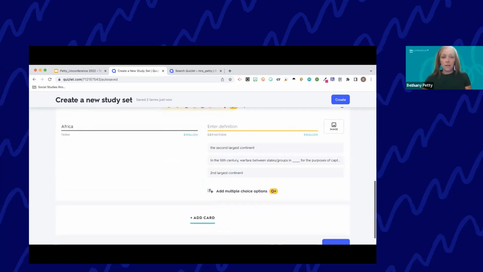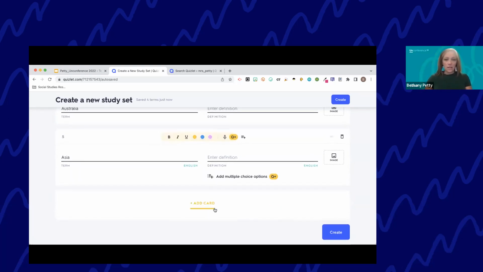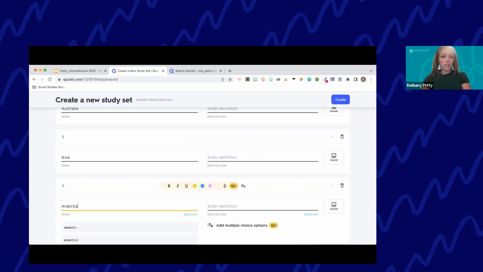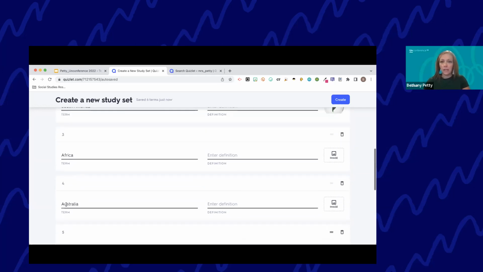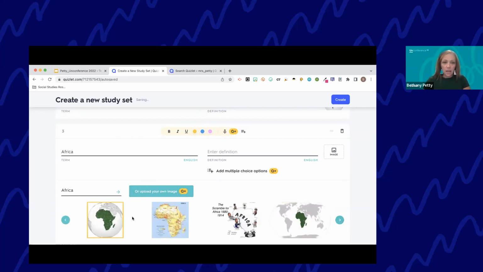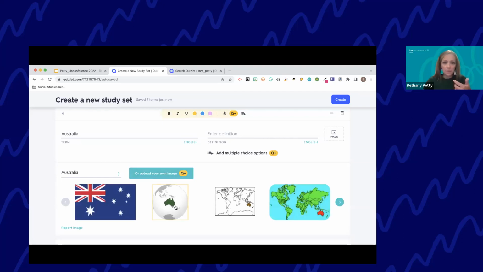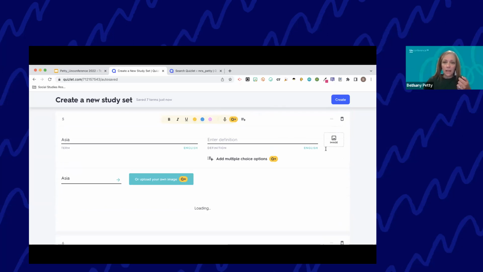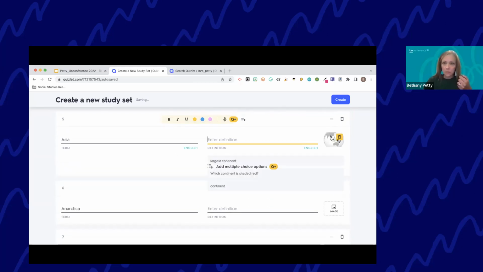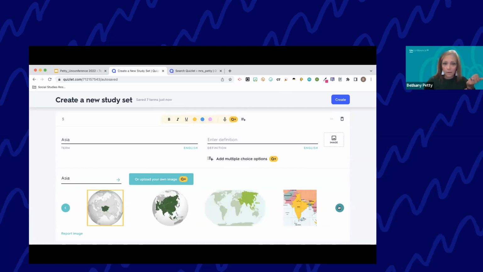Let's go Africa, and we'll do Australia, Asia, Antarctica, and Europe. So now we've got our continents. Just going to jump back over here and add my images. So I really like this feature, especially if you're doing something with images where our students have to identify something, like in this case, identify a continent. This is something that is really, really neat, and it's really easy for us to do. Here we go.